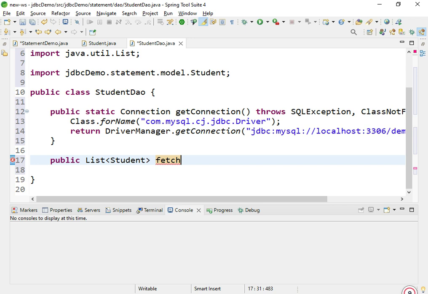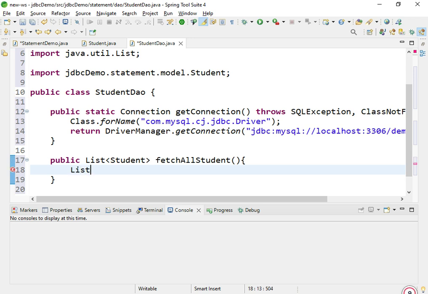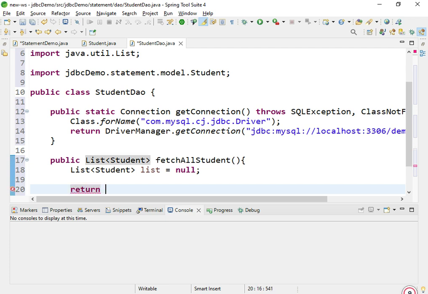Then fetch all students. Does it require any argument? No, because we are retrieving all values. Obviously I need a list of Student type, so list equals null initially, and I return that. So return list.